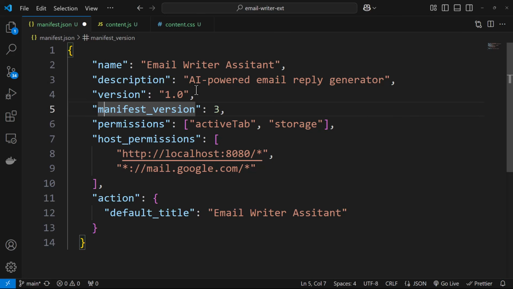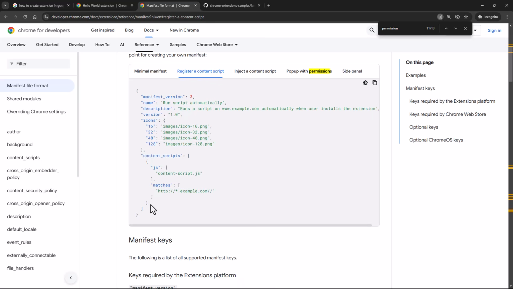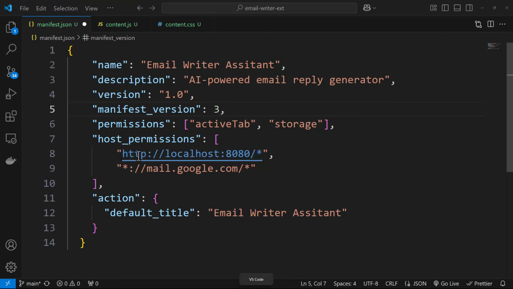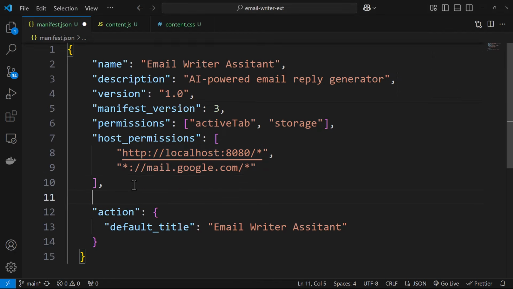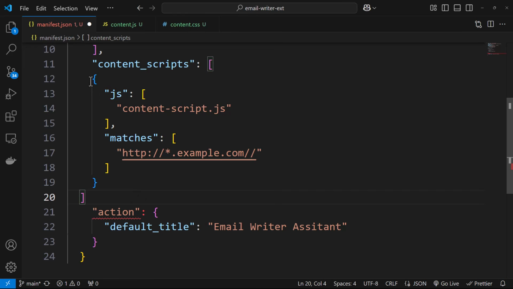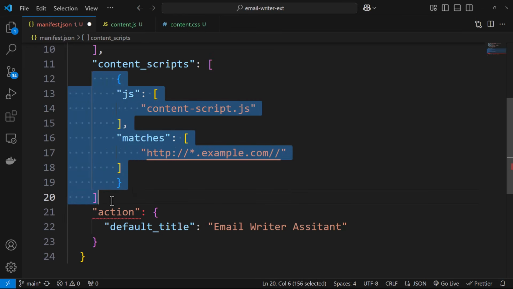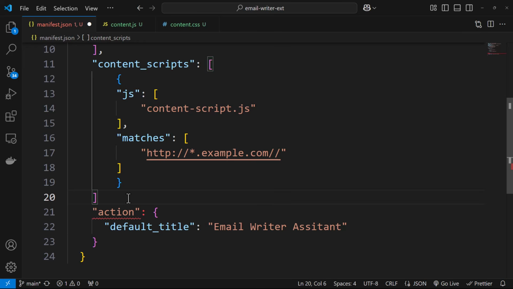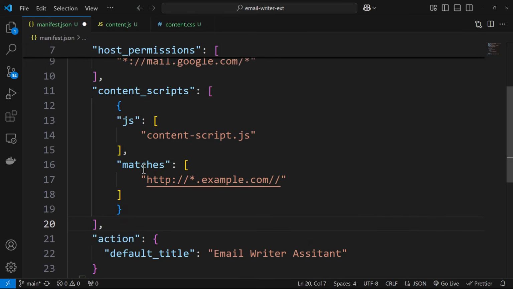Okay, how are we going to specify? I'll show you that. So I'll select this entire array over here. Copy this. I'll come over here. Just under this, I'll add this, and here something like this. I'll add a comma in the end, so that the error goes away. Now over here, you'll see content scripts is the tag.